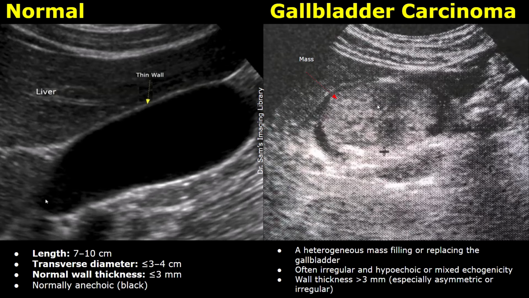As the disease progresses, this mass can become so extensive that it obscures the normal gallbladder anatomy, making it difficult or impossible to identify the typical thin wall and clear lumen, which is a strong indicator of advanced pathology.